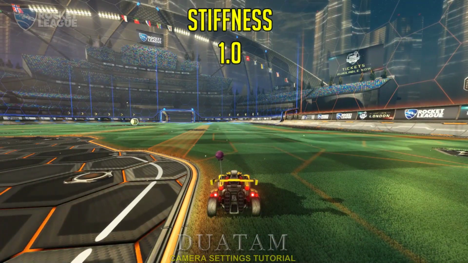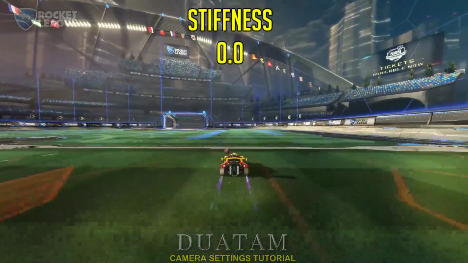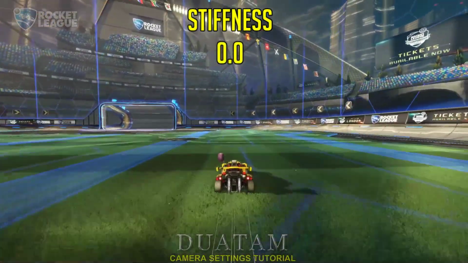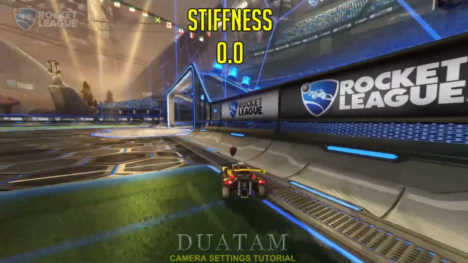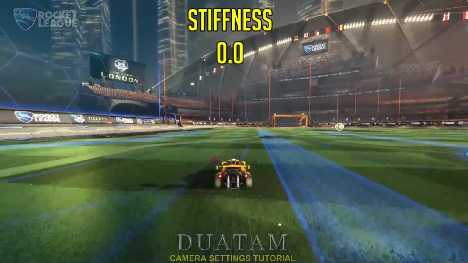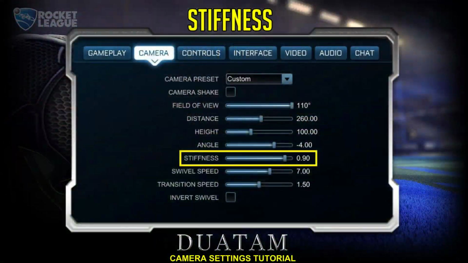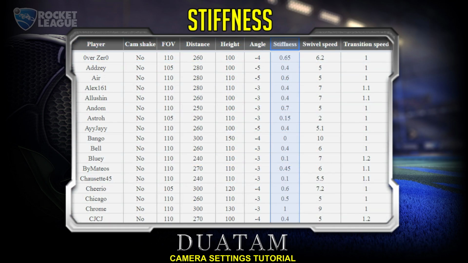At low stiffness, the camera distance increases as you go faster. At extreme stiffness of 0, the distance increases more than 100 when you go full speed. So if you set your camera distance at 260, it will be more than 360 when you travel at maximum speed. Changing distance with low stiffness can make it harder for you to hit the ball consistently.